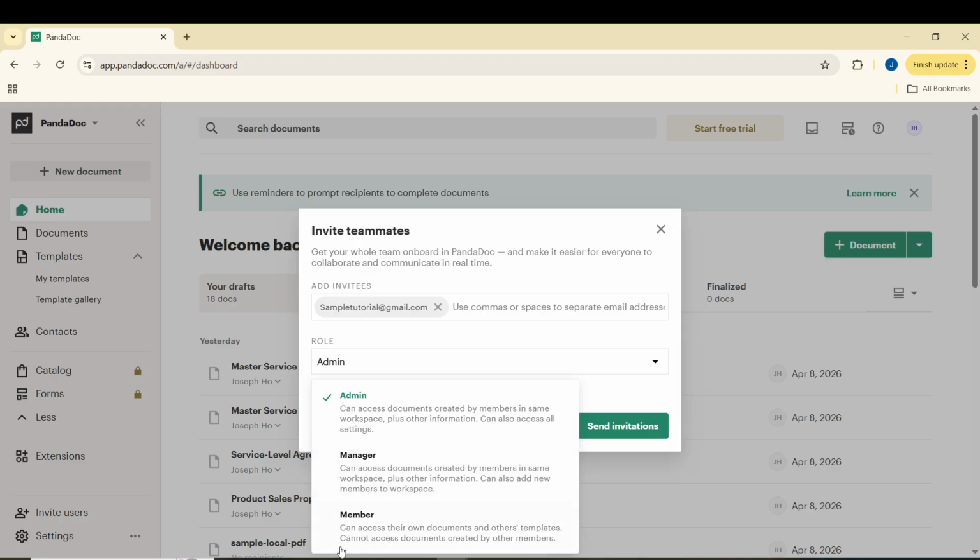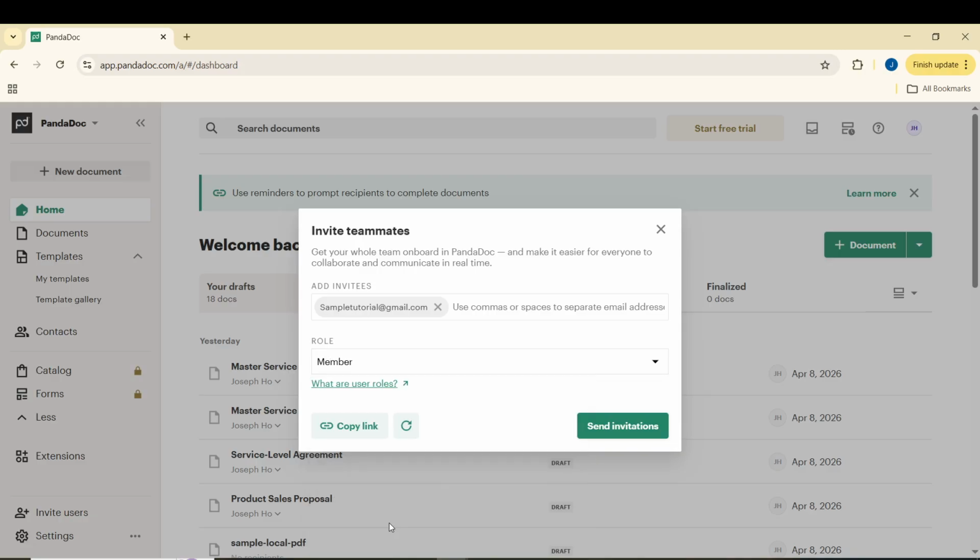Now choose the workspace access level. This is important if your Pandadoc account uses multiple workspaces, or if you want to limit access to specific areas. Setting the workspace access level helps prevent confusion and keeps sensitive documents restricted to the right people.